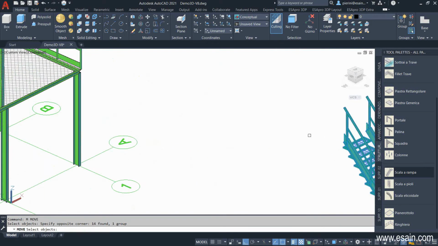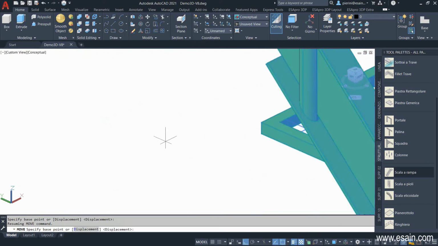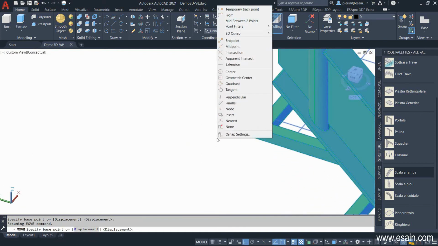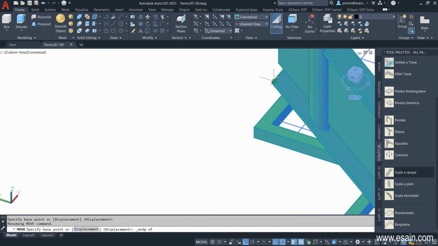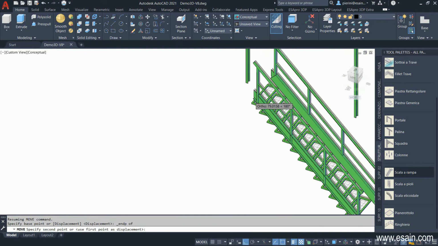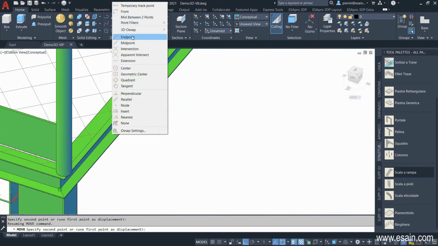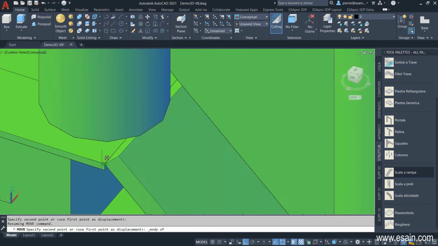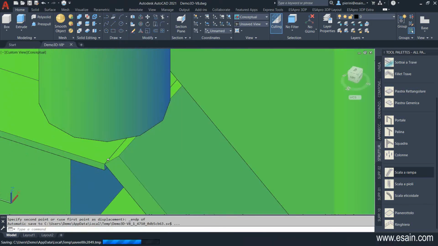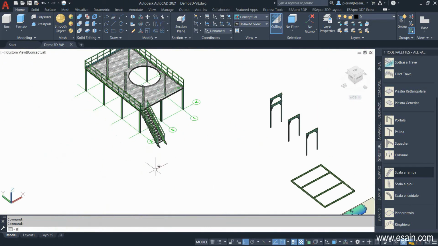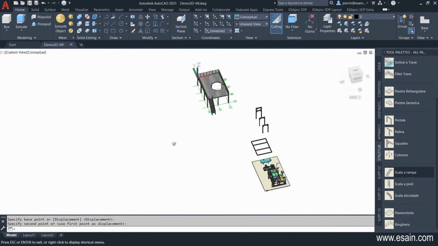Now let's move the staircase to match with our grating. The objects are AutoCAD solids, so we can use the usual commands, and then use OSnap to get the points. We match the edge of the stair to my beam and then move it. The steel structure is complete.